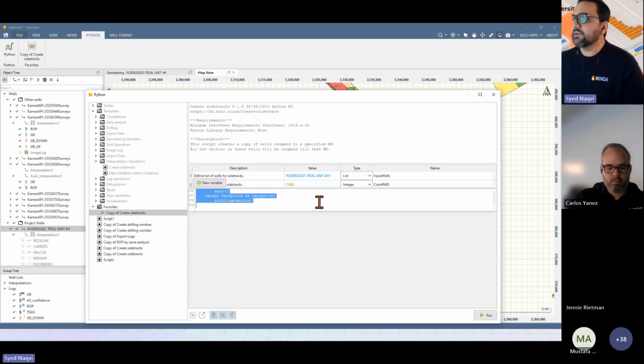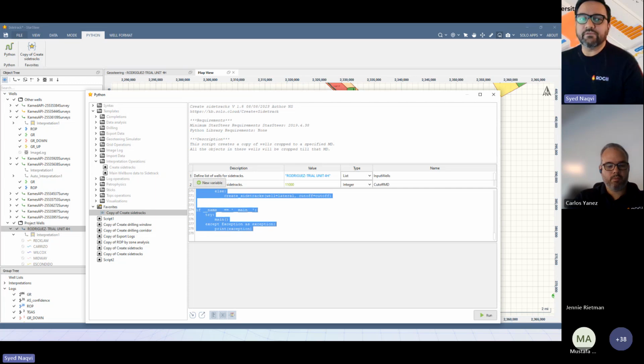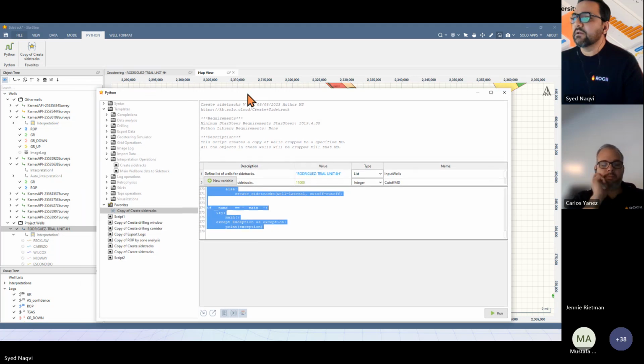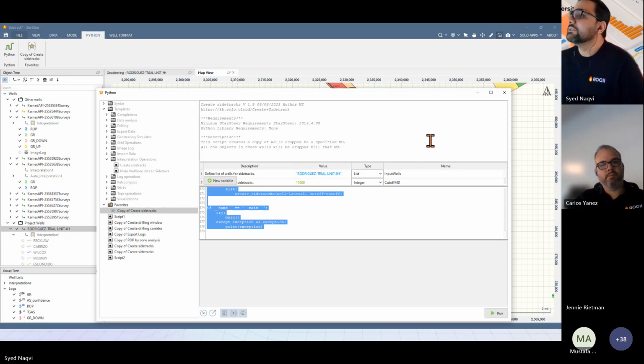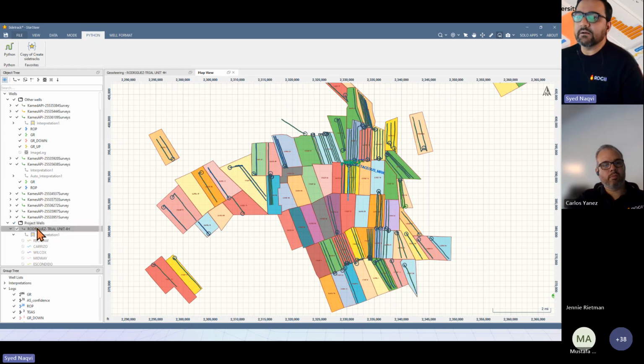Let us begin by reading a brief description of what this script does. So this script actually creates a copy of wells cropped to a specific MD so that you can stream data to a new leg or a sidetrack of the well. But before I use the Python script for doing this, let's see how we do this manually, the conventional way of doing the same thing.